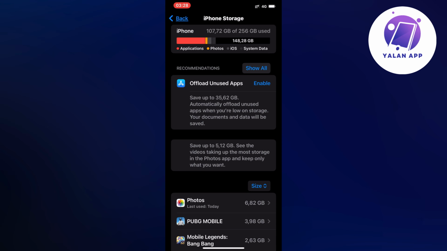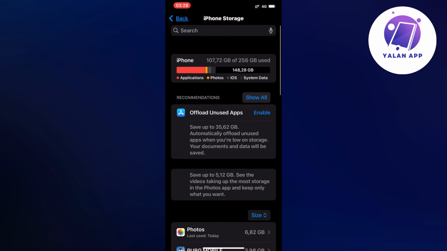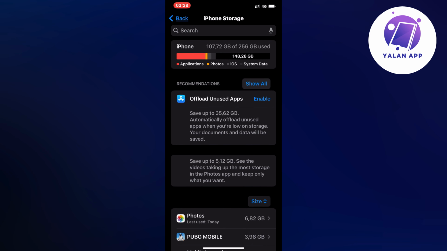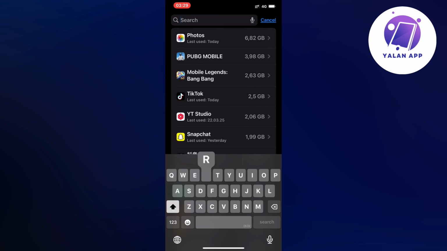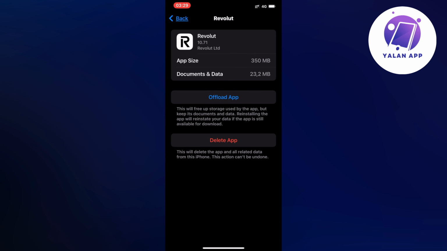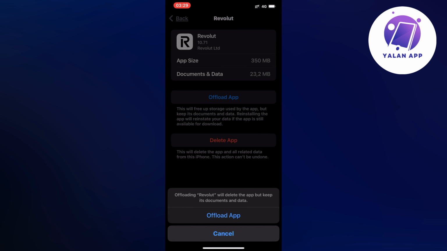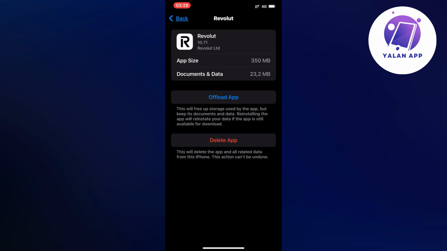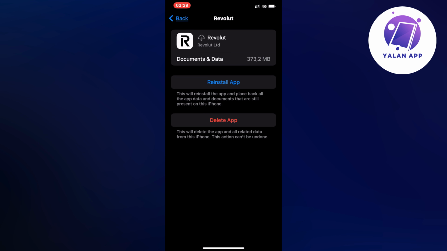And for some of you, you're going to wait a couple of seconds for all of these apps in here to load. And when it's done, just scroll up in here until you can locate the search bar at the top. Click on the search bar, and in here just search for Revolut. Click on the Revolut app, and then you're going to click on Offload App, and once again click on Offload App in here. Just wait a couple of seconds and then click on the blue button here once again.